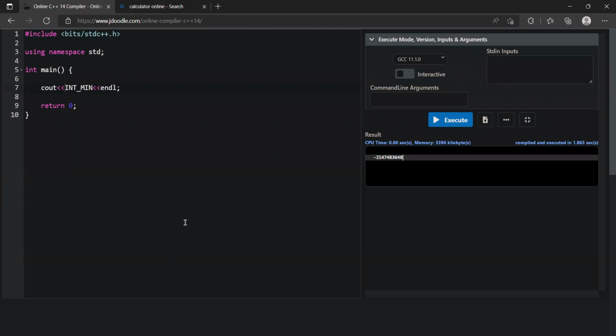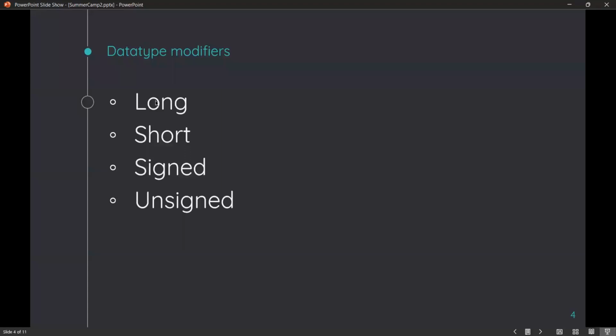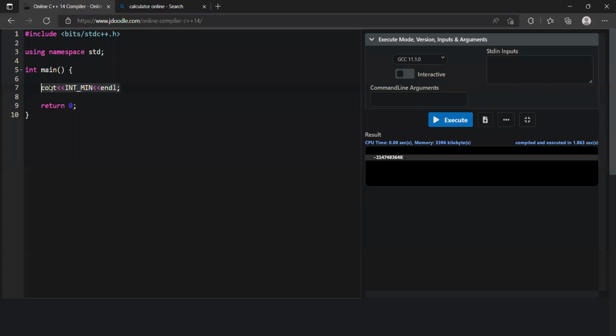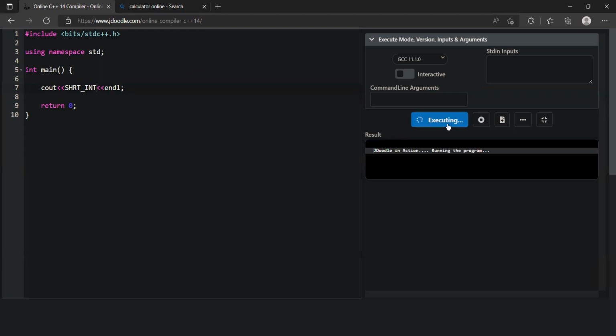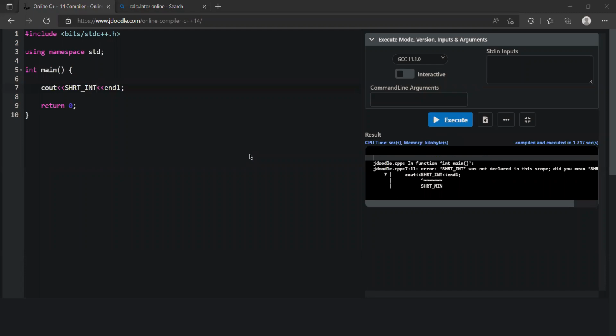I promise. So we covered signed and unsigned. Now we have long and short. Who knows what short does? What could short do? It stores a shorter value of integer. Yes. What is the size of that? What do you think? What could it be? 4-bit.